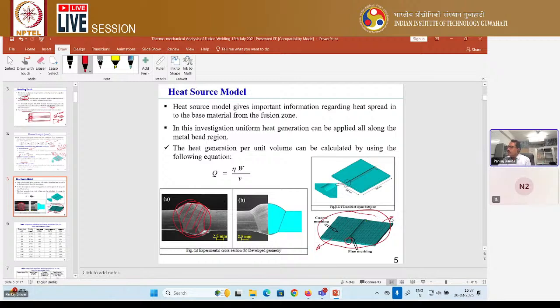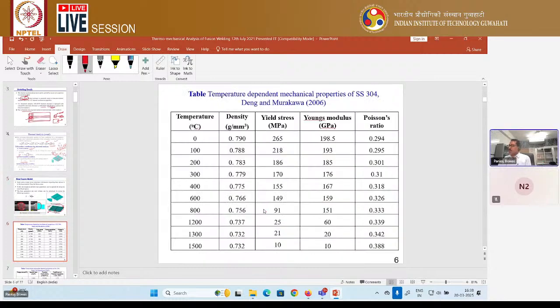And we have also modeled the bead geometry for doing the welding operation. Because if we consider the bead geometry in our analysis, then it will give us a more appropriate result. That's why we have already considered this bead geometry during the modeling part.